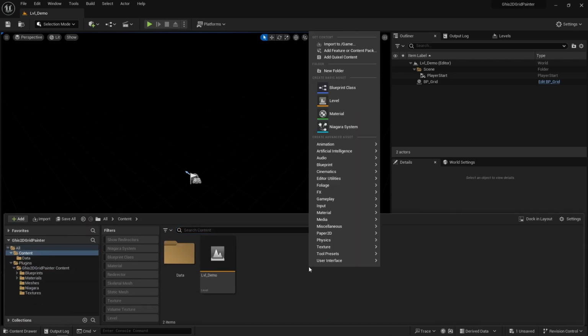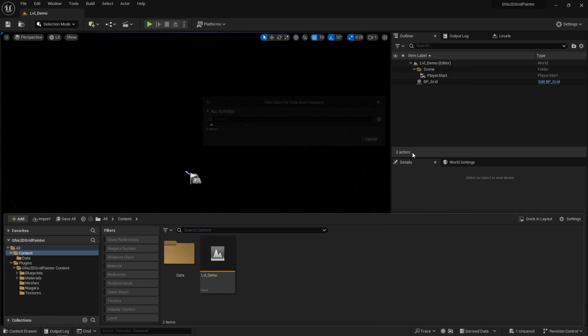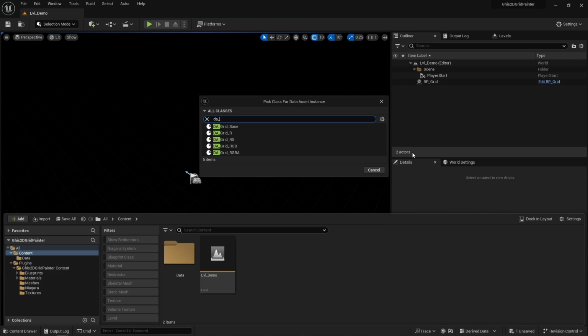Step 1, a data asset of type DA_grid must be created. There are 5, but ignore the base one. And if you're wondering, those are custom data assets, okay? Not something that comes with UE by default. So that grid type contains 1 float per cell, 2 floats per cell, 3 and 4. Let's say I want to paint a flow map, so I need 2 floats.